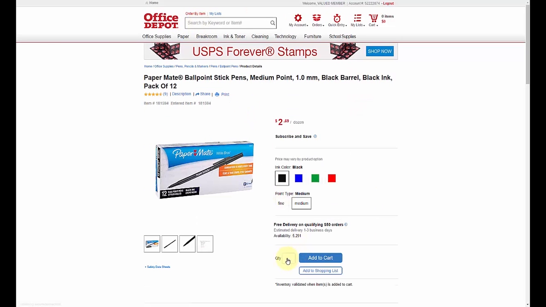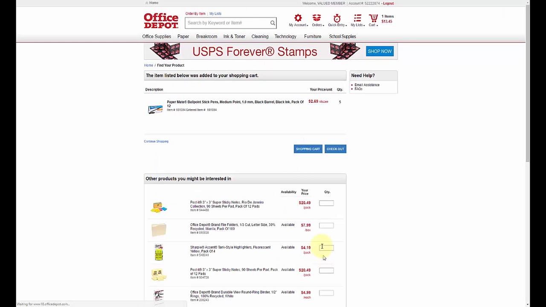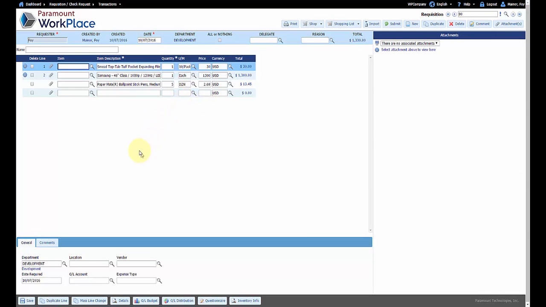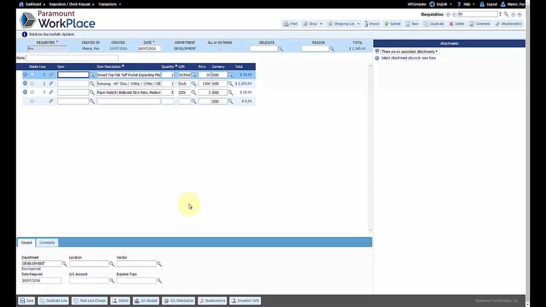Once I find what I'm looking for, I can enter a quantity, add those to my cart, continue shopping, add more items to my cart. When I'm done shopping, I check out. And when I check out, that item or items is now pulled onto the requisition. There's my 5 dozen ballpoint stick pins from Office Depot. That order is not complete yet. That order will not be complete until a purchase order is created.